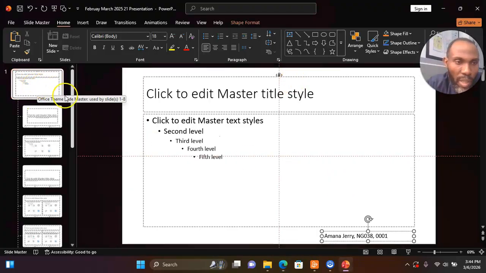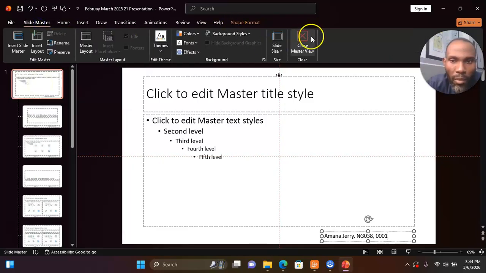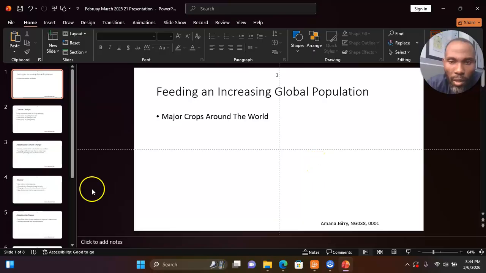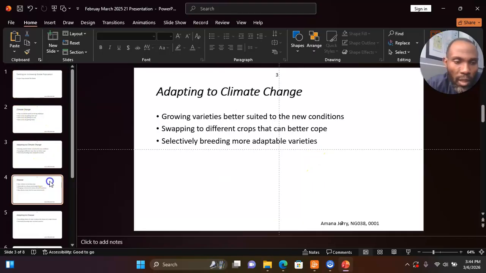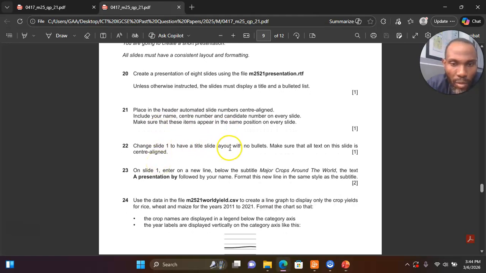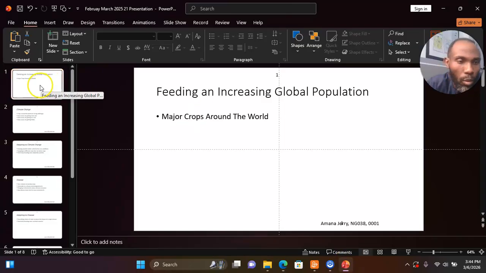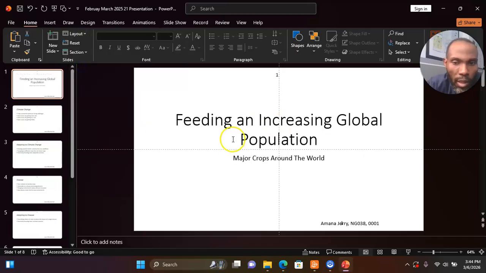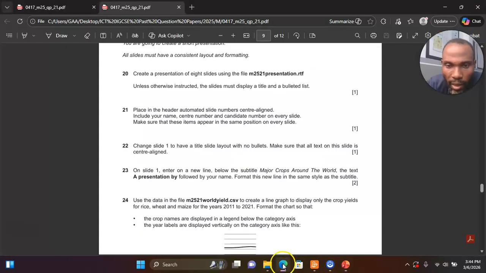When you work on your master slide, everything you put here appears on every slide. So once you're done, you go to slide master, close master view, and you see that you have them on every slide. Okay, so let's do the next task. The next task says that we should change slide 1 to have a title slide layout with no bullets. Make sure that all text on this slide is center aligned. So here, click on this first slide, then go to the layout and make it title slide, and then you have all of this center aligned.